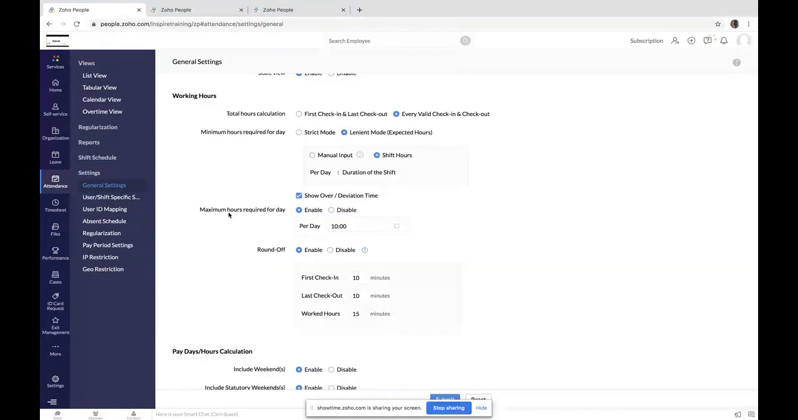The maximum hours allowed for a particular day can be configured. If you want to restrict your employees from logging more than a specified number of hours per day, you can have this option enabled and define the maximum hours that you want to restrict to.